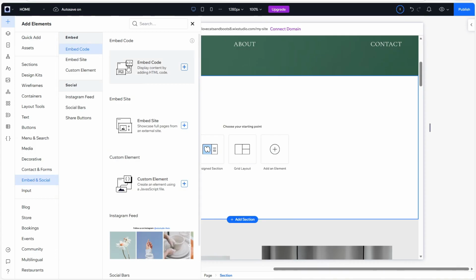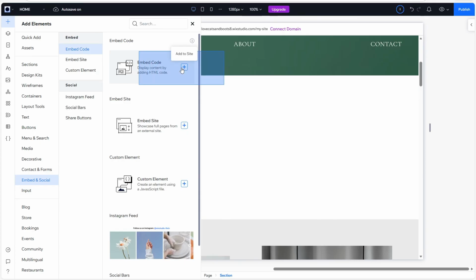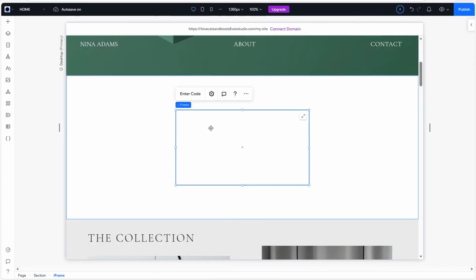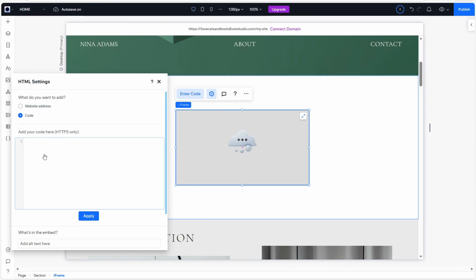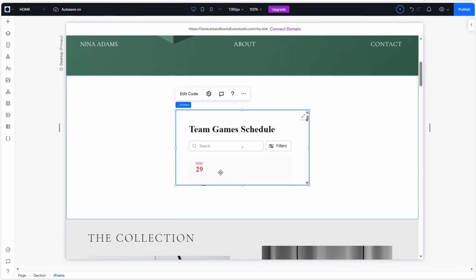Under Embed Code on the right-hand side, you want to click on the plus sign to add to site. From the frame, you want to go to the top and click on Enter Code. And on the left-hand side, you want to make sure that we are working on a blank slate, so anything that is in here, be sure to delete that. Next, you want to press on Ctrl-V to paste the code. And once you're done, you want to go to the bottom and click on Update so you can view the changes. Once you've done that, you should be able to see the widget.